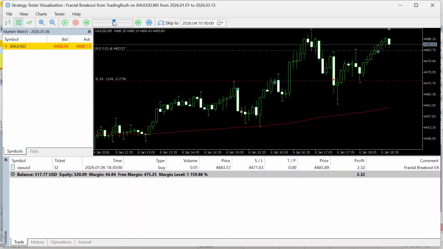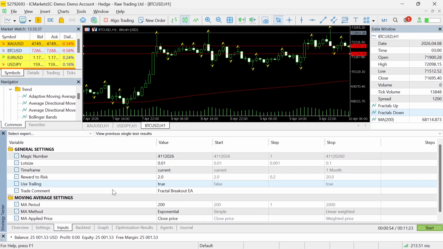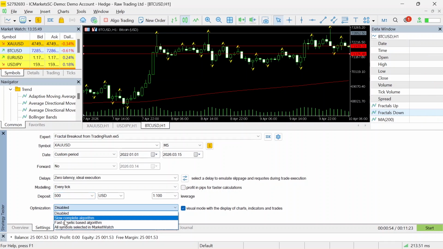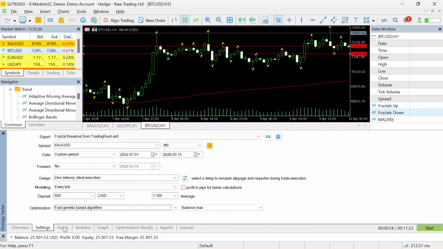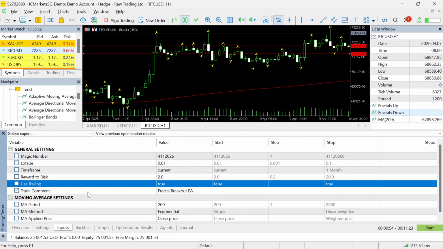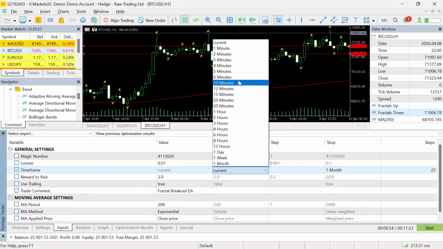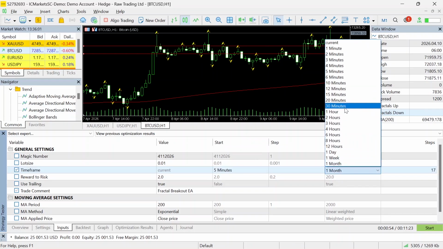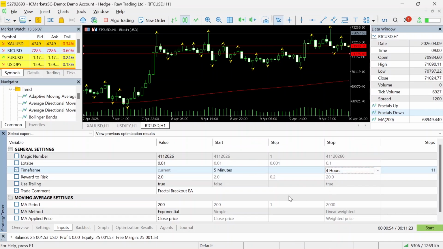So I'll just close this, then let's quickly optimize. I'll go back to my settings, then specify that I want to optimize starting from 2022. I'll start with a deposit of 500, set this to fast, then go back to my inputs. What are the things I want to optimize for? I want to optimize for the time frame. I want to start with the 5 minute time frame, then stop at 4 hours. Of course, 4 hours might be too much, we want something fast, right?